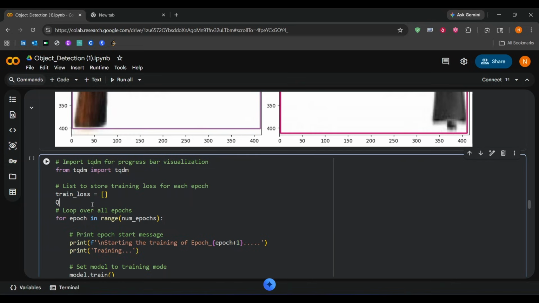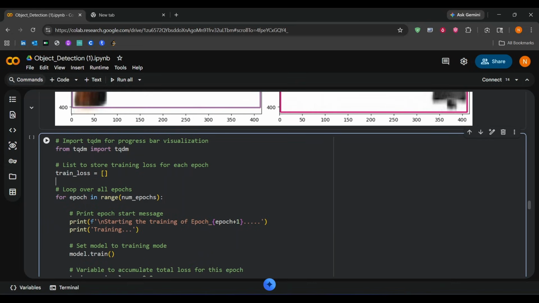So first we import tqdm. tqdm is basically used for the visualization of the progress bar. So let's get started. We need a list to store the training loss for each epoch. For storing the loss for each epoch, we first make an empty list. So train loss is that list.